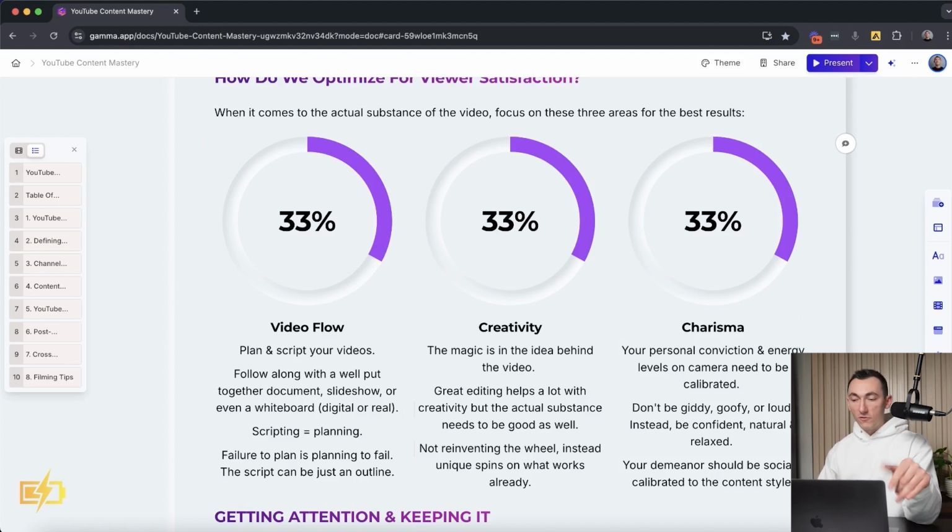Your personal conviction and energy levels on camera need to be calibrated. I can't emphasize this enough. Don't be giddy, goofy, or loud for no reason. Just be confident, natural, and relaxed. Your demeanor should be socially calibrated to the content style. This is a concept that a lot of people just don't understand.